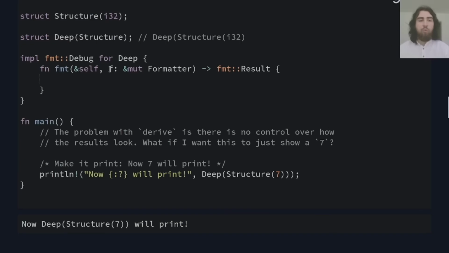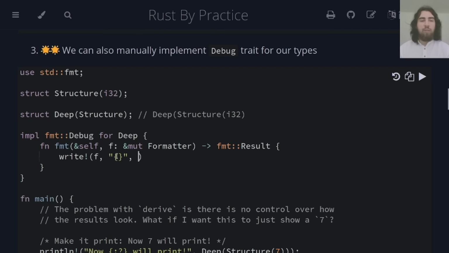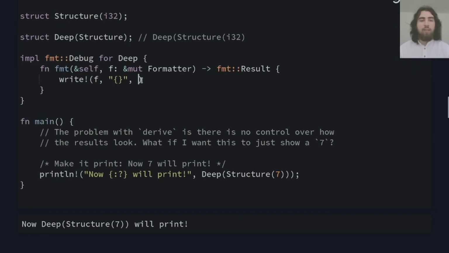So again, we want to write to a buffer, so we use the write macro. And it should write to this formatter, which is provided by the debug trait. And then over here, all we want to actually print out is, in this case, self, the instance over here. And then we access the first element. When we access the first element in a tuple, we use the dot notation like that.